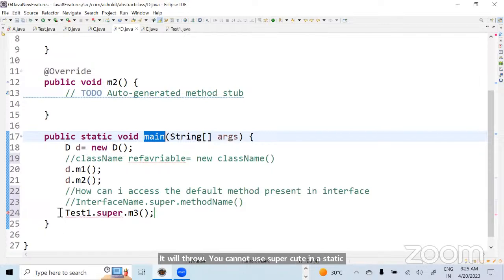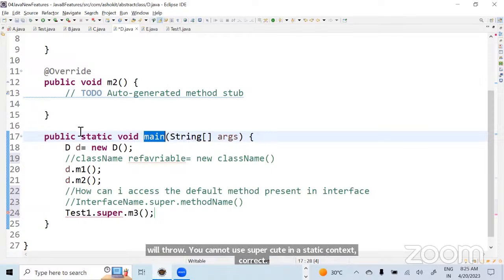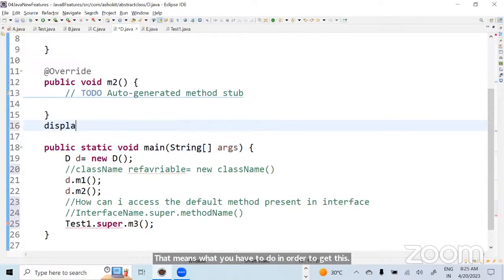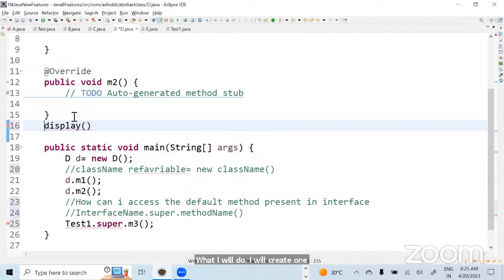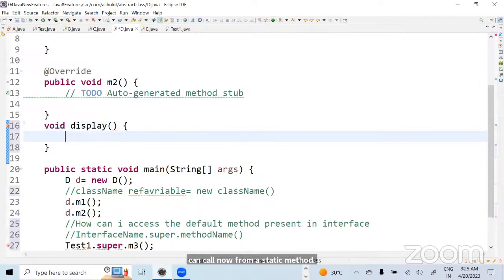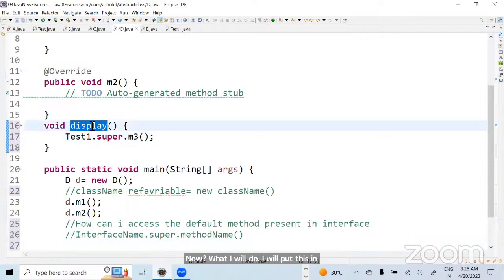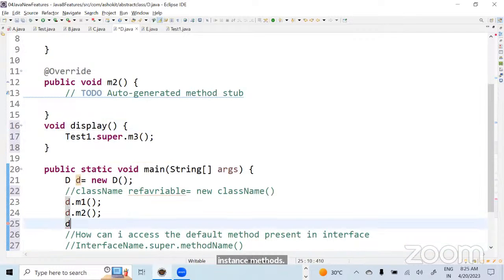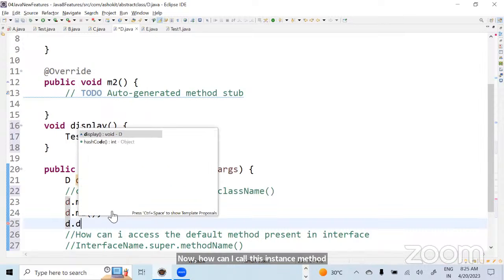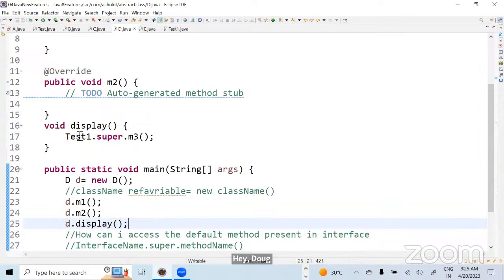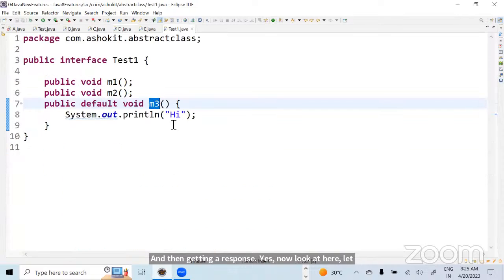Correct? That means, in order to get this, I will create one method. Can you call a non-static method from a static method? No. Now I will put this in, see, this is an instance method. Now how can I call this instance method? D dot display, correct? Now when I say D dot display, can I say I'm going here and getting a response? Yes. Now look at here, let me run the program and see what I have written.